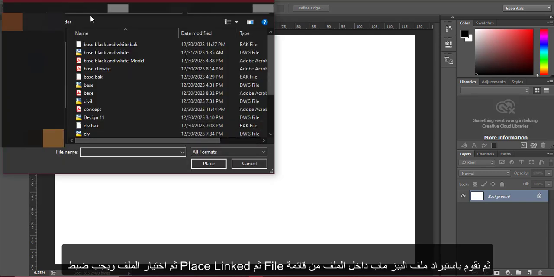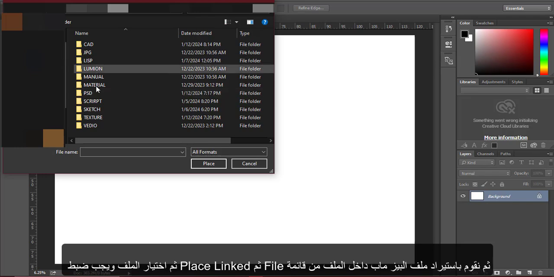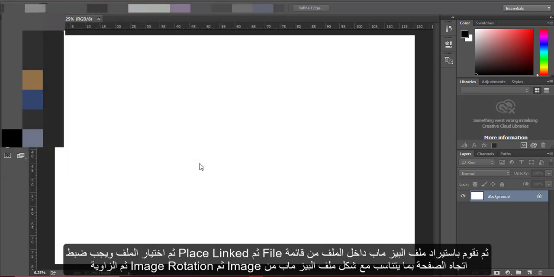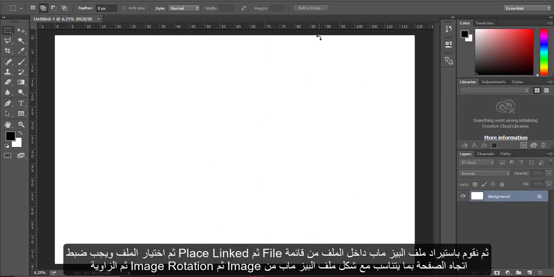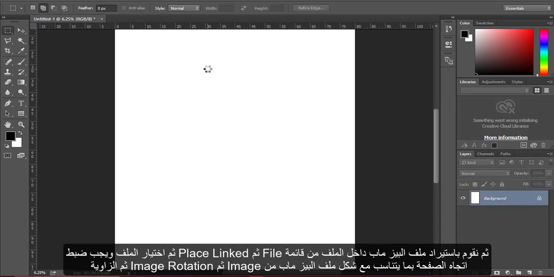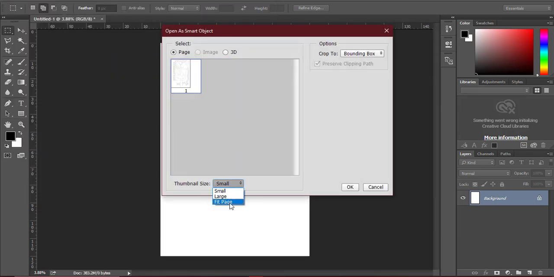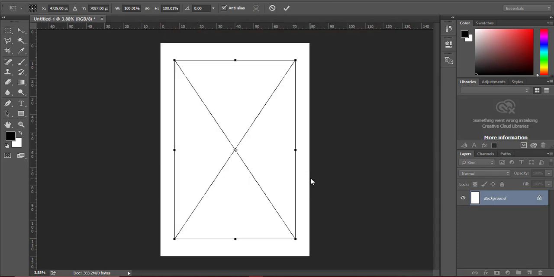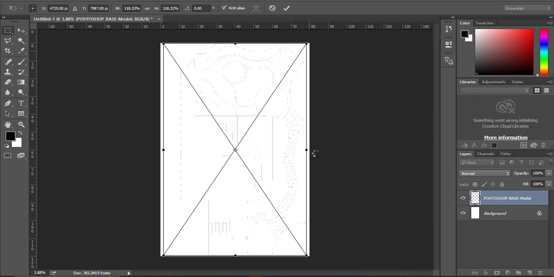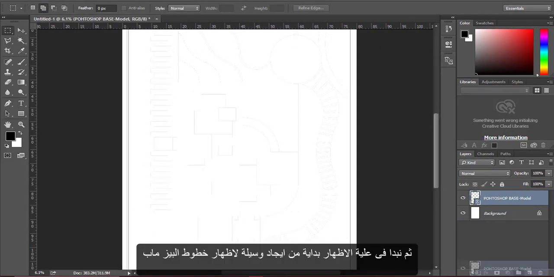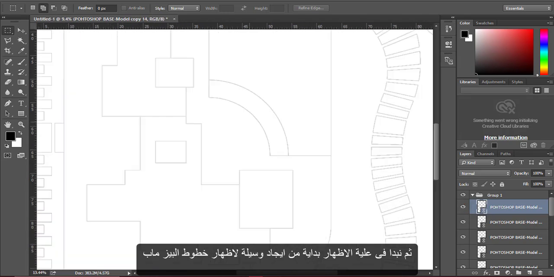Then we import the base map file into the file from the File menu, then Place Linked, then choosing the file. The page orientation must be adjusted to suit the shape of the base map file from Image, then Image Rotation, then Angle. Then we begin the display process, starting with finding a way to show the base map lines.